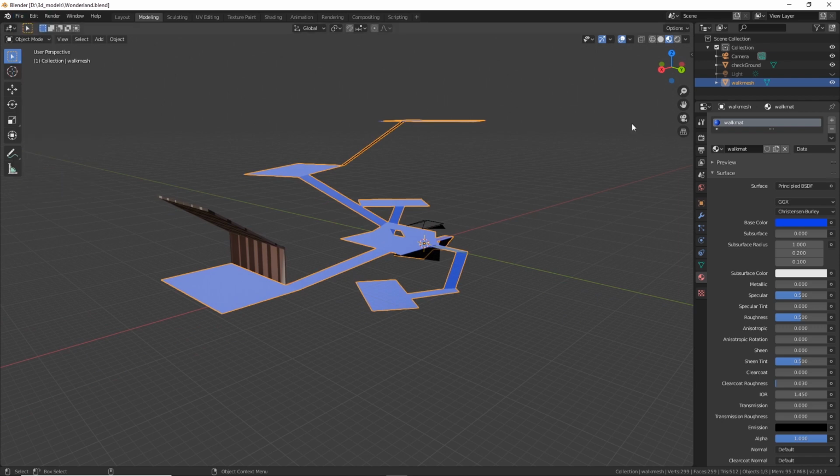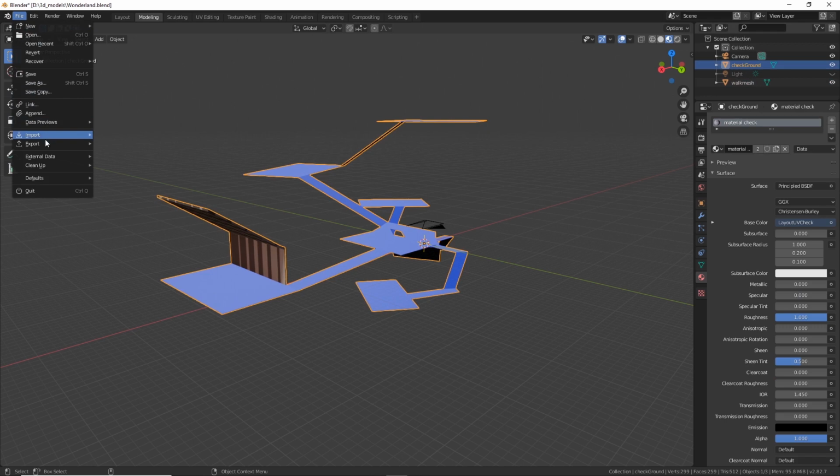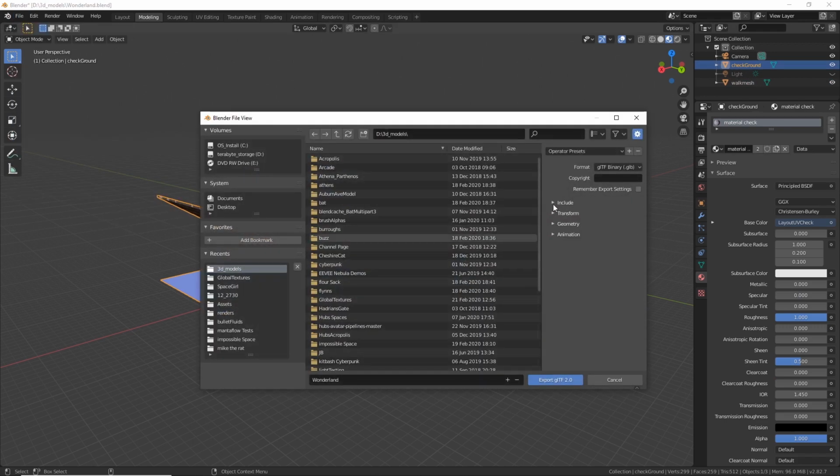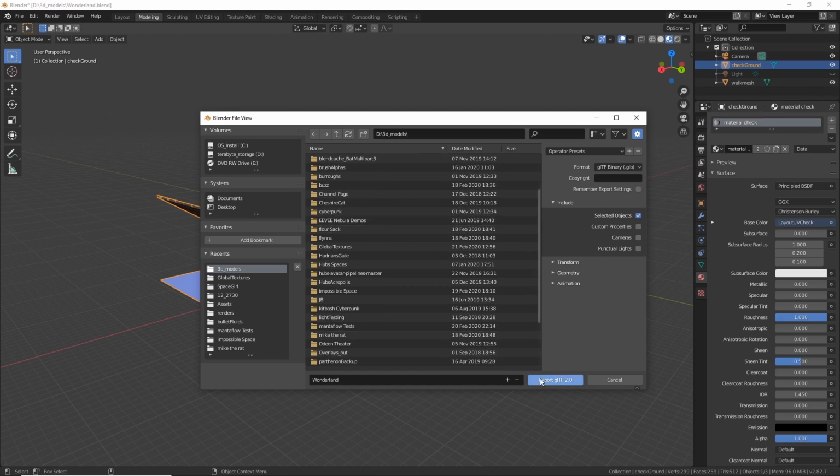Save that. So now we want to export the check ground. So File, Export, GLTF. Under Include, choose Selected Objects, and we will save it to the same folder. We'll call it, yeah, whatever. Wonderland's fine. Let's do platform. And export.